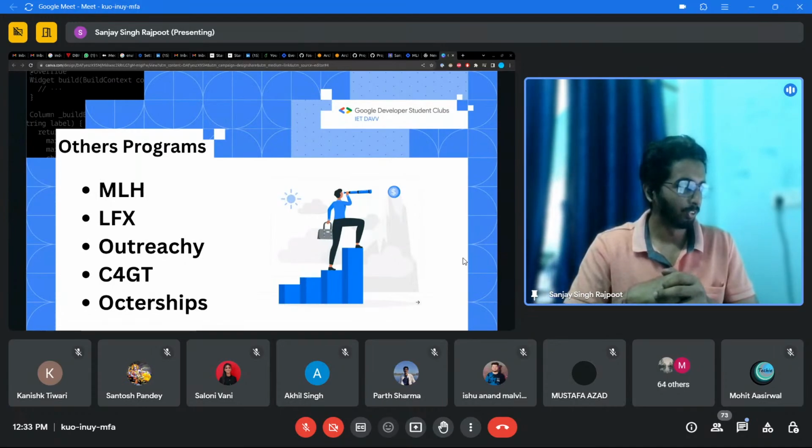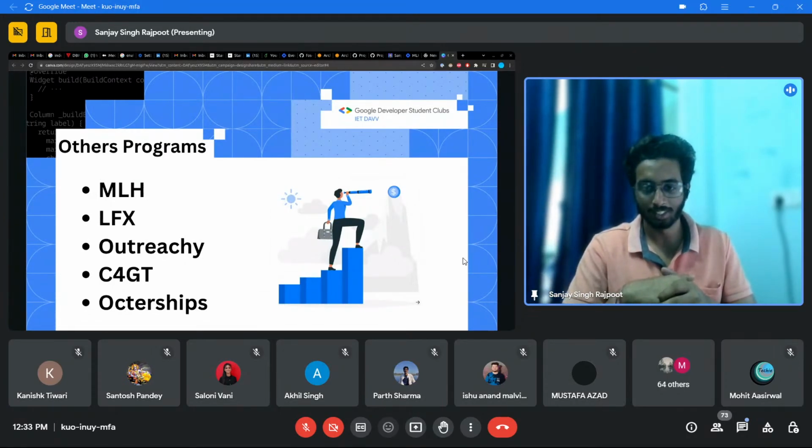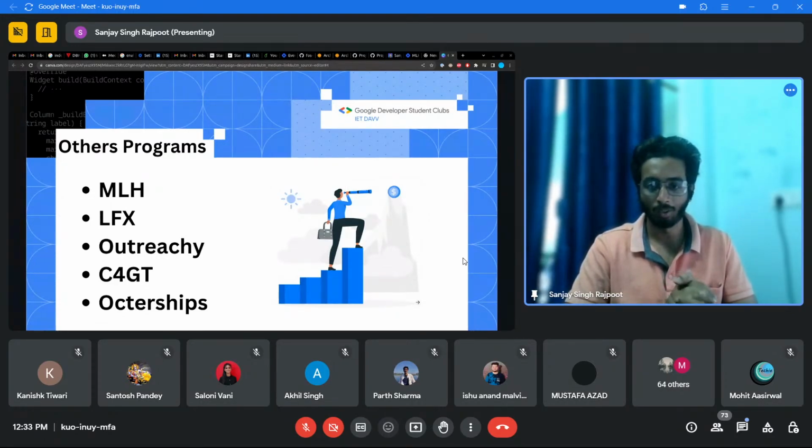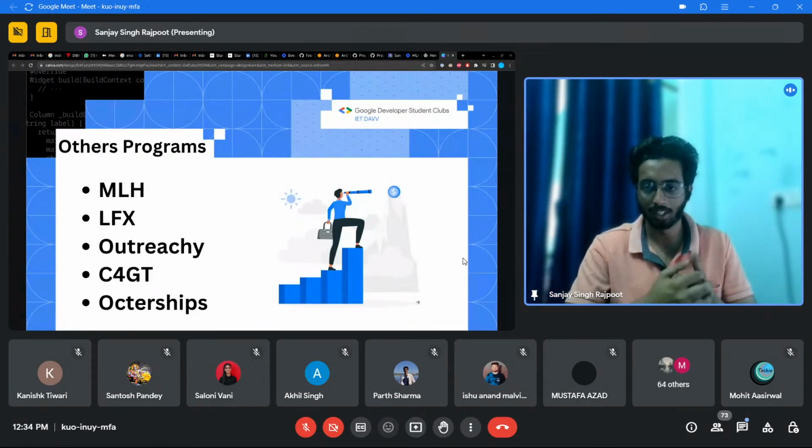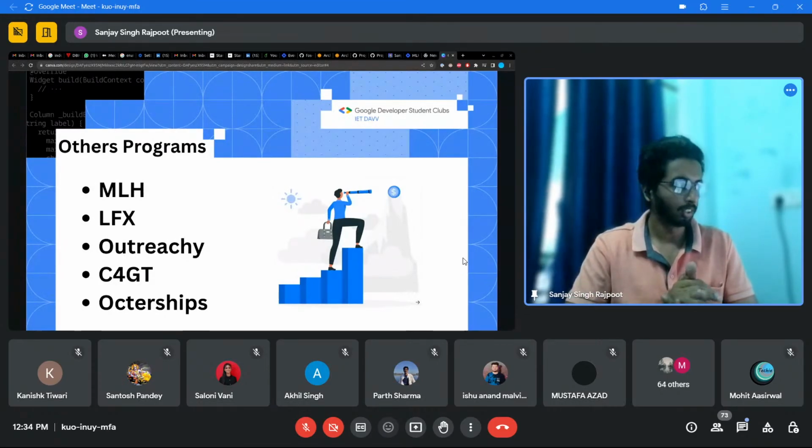And then comes C4GT, Code for Good. This is another open source program that got started in India only. ये गवर्नमेंट का प्रोग्राम है, और ये भी समर में एक बार स्टार्ट होता है। इसका भी फॉर्मेट वैसा ही है जैसे गूगल समर ऑफ कोड का है, that you need to contribute first, then you need to make a proposal, then you need to get selected. So the same procedure follows.